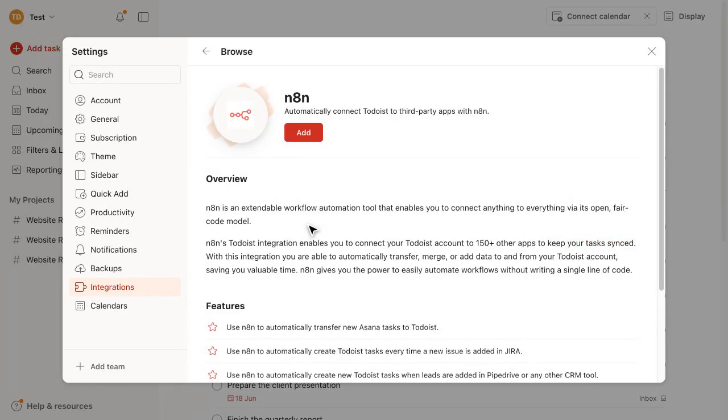You can build workflows where a new Todoist task fires off an email, updates a spreadsheet, or pings your team, all without you lifting a finger. n8n connects hundreds of apps, so Todoist becomes the trigger that sets everything else in motion.